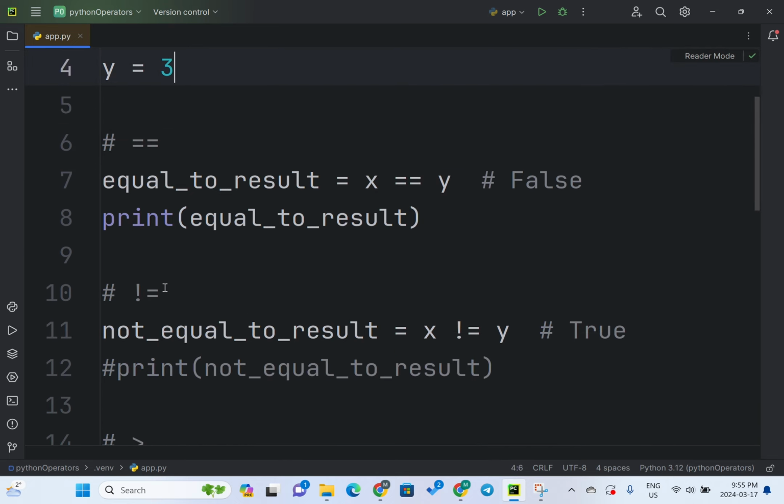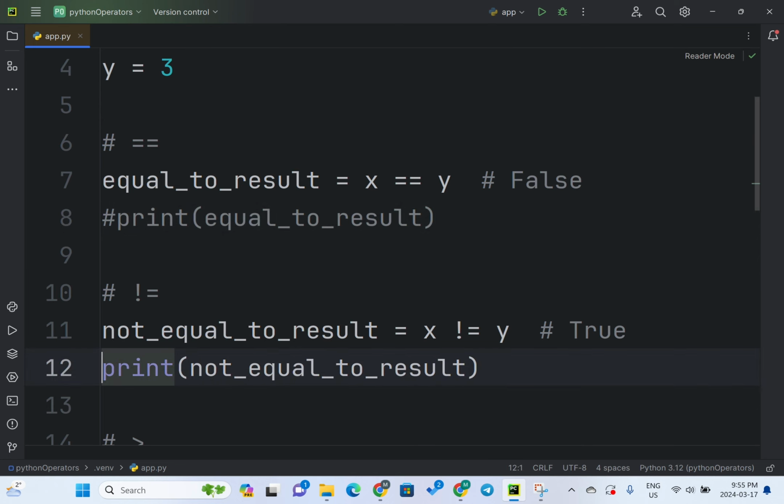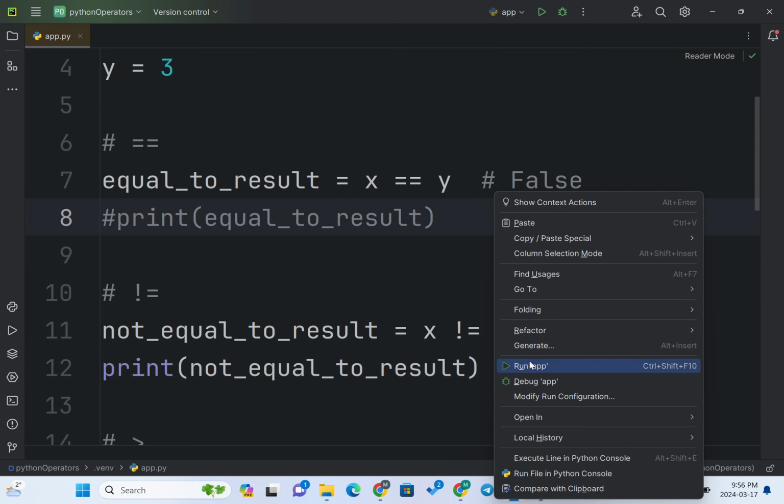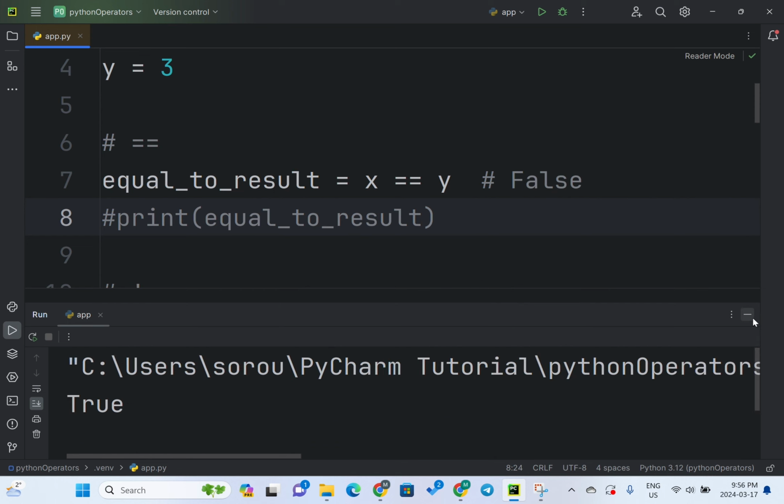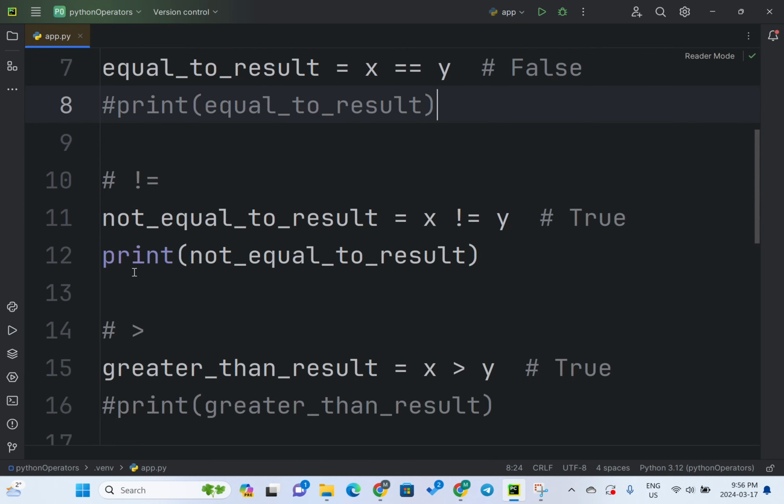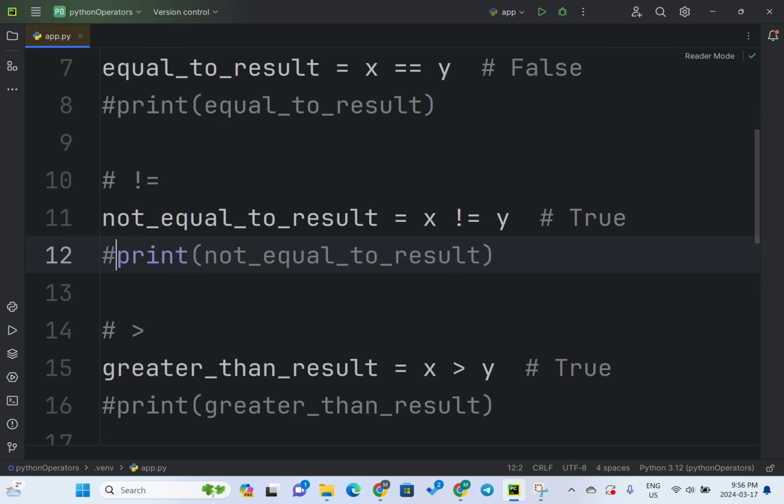The next one is not equal sign. For not equal, we use an exclamation mark and the equal sign together. As you can see, we have said here x is not equal to y. And let's see what's going to be the result. We know that it's true. I just wanted to run it to show it to you guys. Run, and true. All right, sounds good.